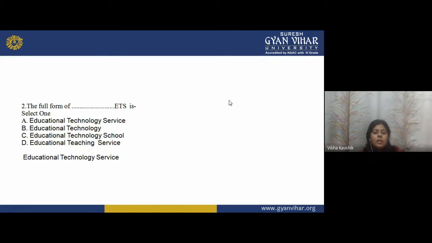Option B is educational technology. Option C is educational technology school. And option D is educational teaching services. Now, you have to select the correct answer from these options. Yes, students, the correct answer is option A. That is, the full form of ETS is Educational Technology Services, that are working in the area of effective dissemination of the curriculum.